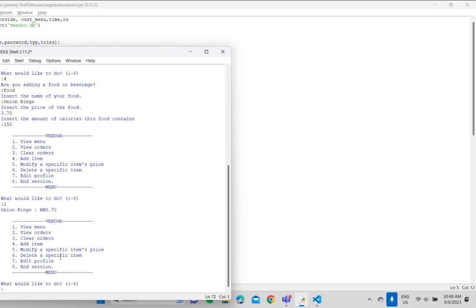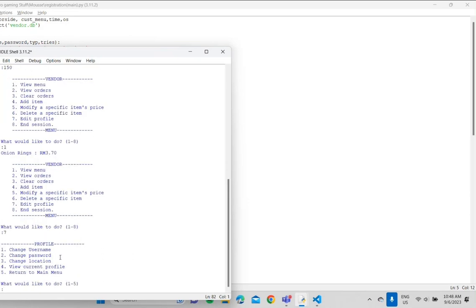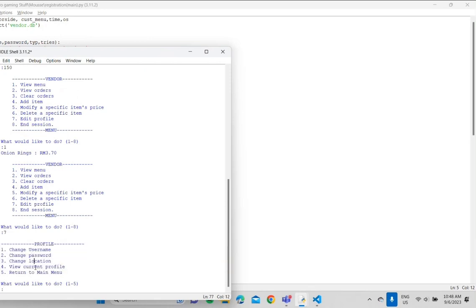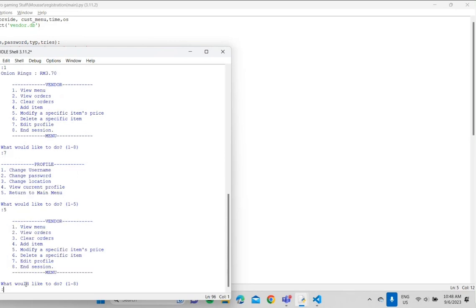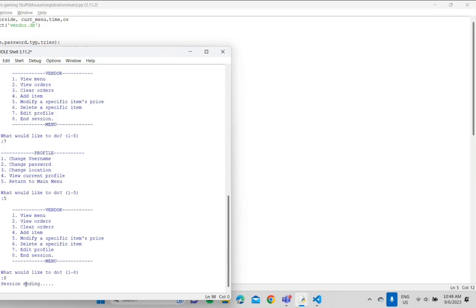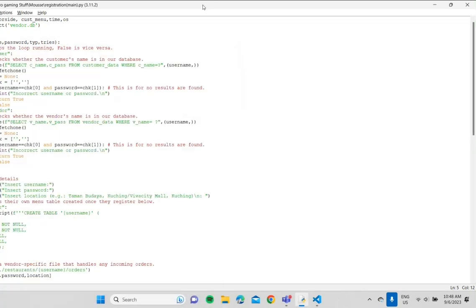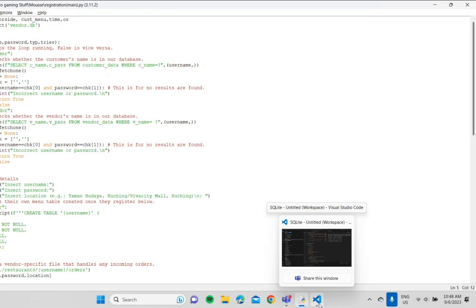And if you want to see the profile of the vendor, you can do that by typing in 7 and it will show, and it works the same as the customer's menu: change username, password, location, view current profile, and return to main menu. So let's return to main menu by pressing 5. And we can end the program overview by clicking 8, end session. Yes. And I believe that is it for the program overview. Now I want to move on to the more specifics, the explanation of the code behind, and I will pass this on to Keegan to explain.